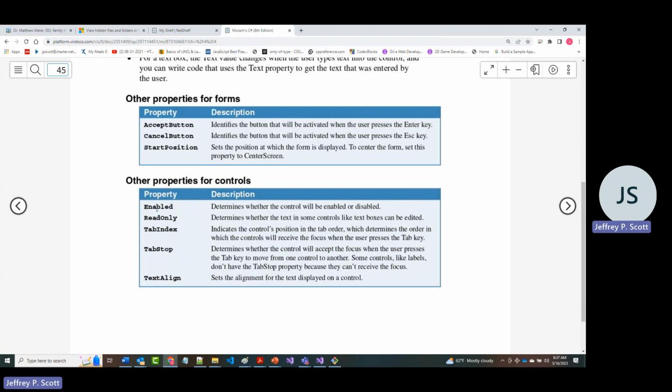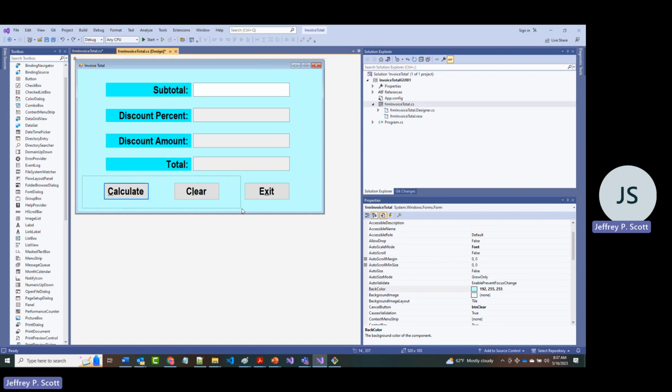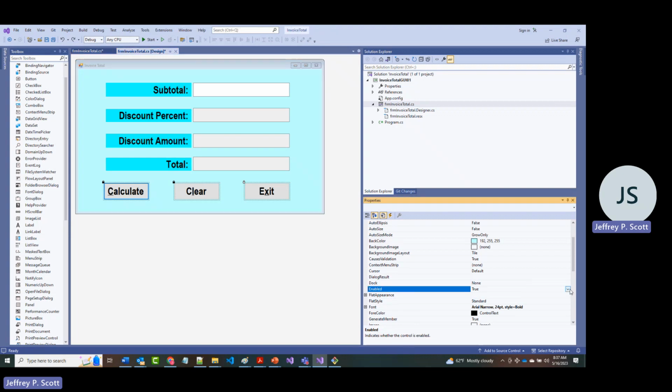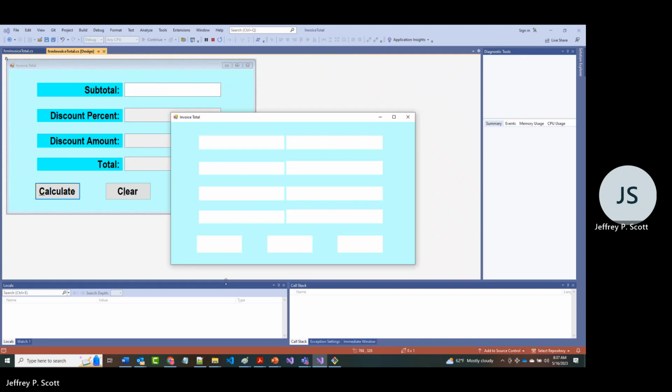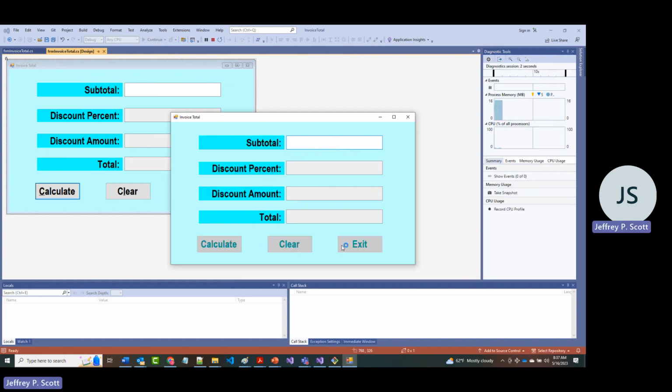Now I'm going to show you enable just so you see it. So what I'm going to do is take the 3 buttons that we have, just temporarily, and grab the property that says enabled, which is set to true, and set it to false. Now you look and you go, nothing changed. That's not true because watch what happens when I run the program. These buttons are now all disabled. I cannot click on them and have anything happen.